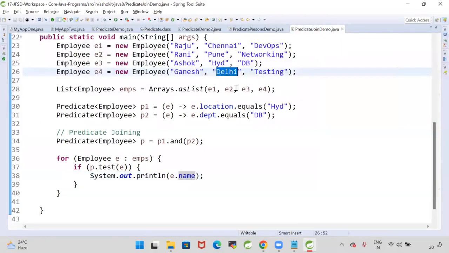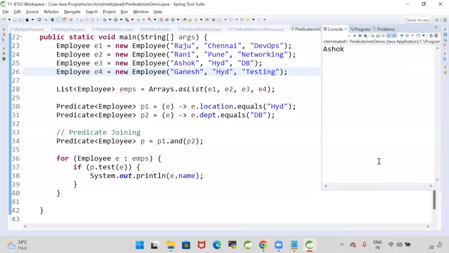Okay, suppose Ganesh is also in HYD, will Ganesh's record come or not? It will not come, because Ganesh is working in the testing department. My predicate is expecting the database department.